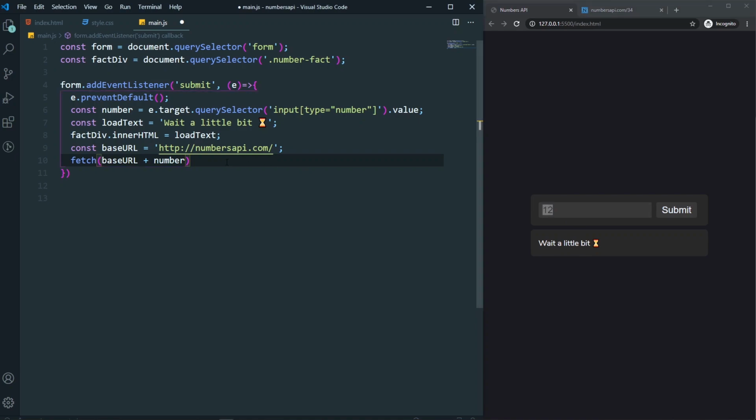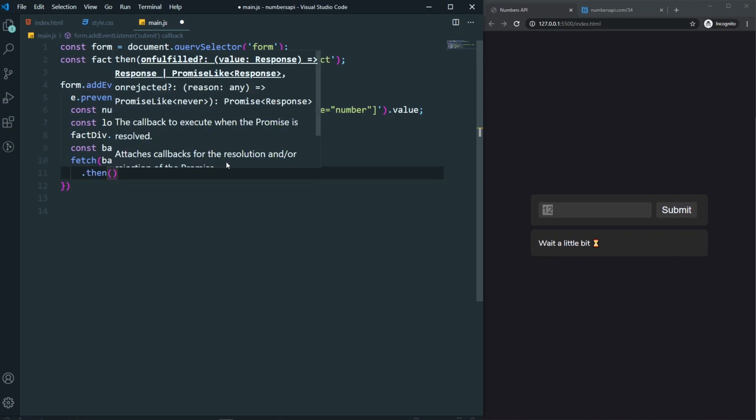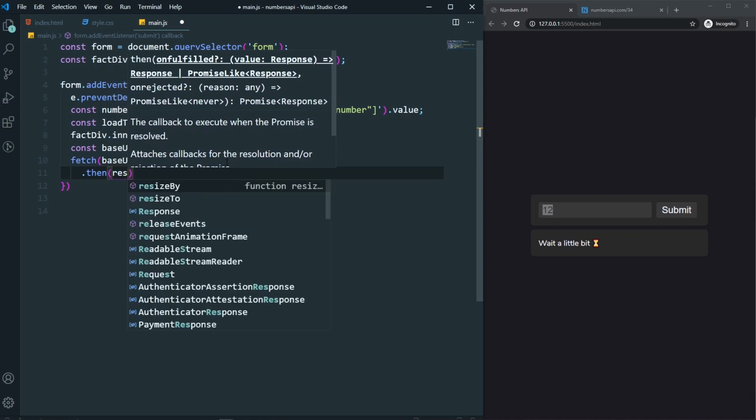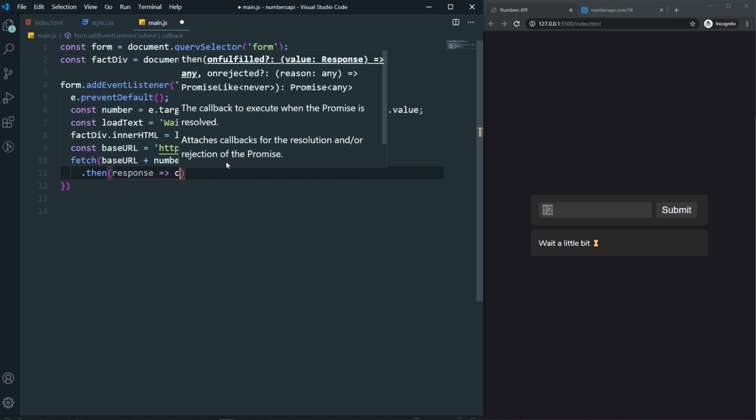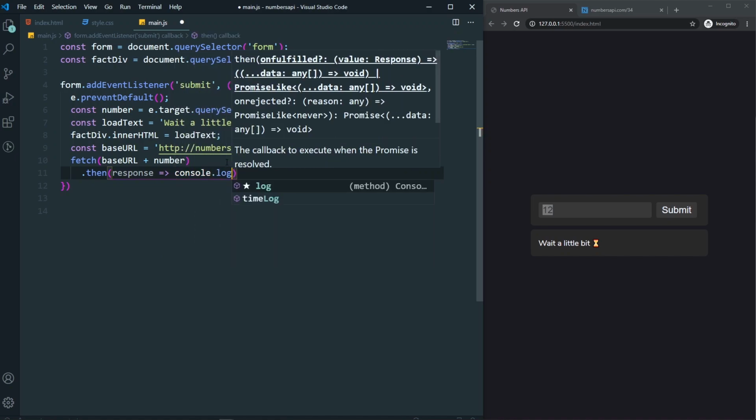So perfect. After that, we don't need to give any kind of header or any kind of method for now. It is a very simple, basic fetch API. After the fetch we will have a response, so let's say response, and pass it here and console log the response so that I can show you.